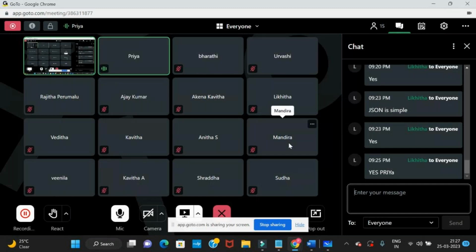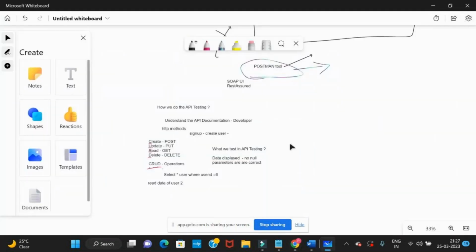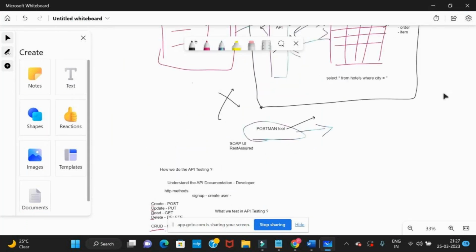So we are learning about API testing. Yes, sometimes it happens. If you are late, it's okay, completely fine. It's simple, you can go through the recording also. Let me revise as well.